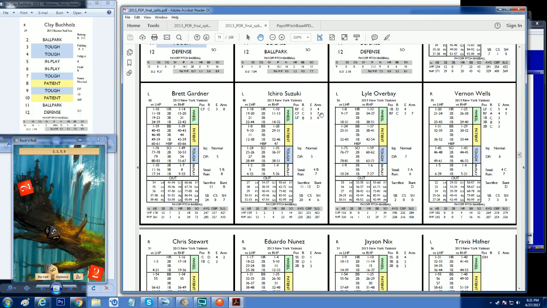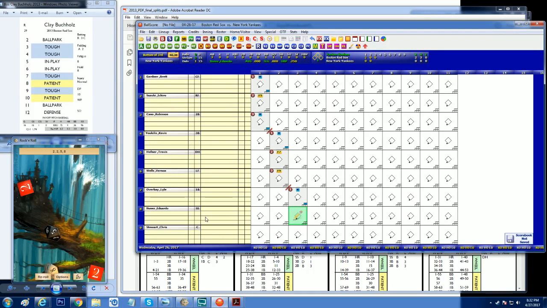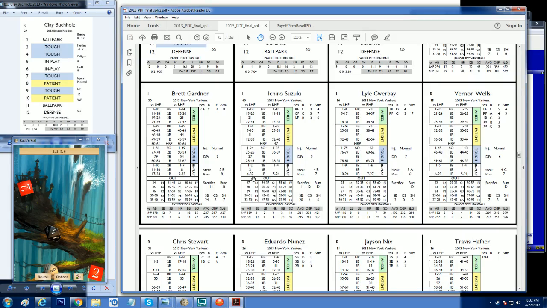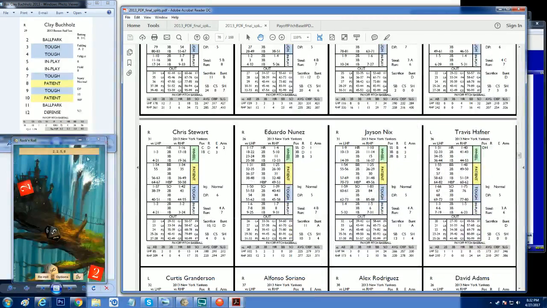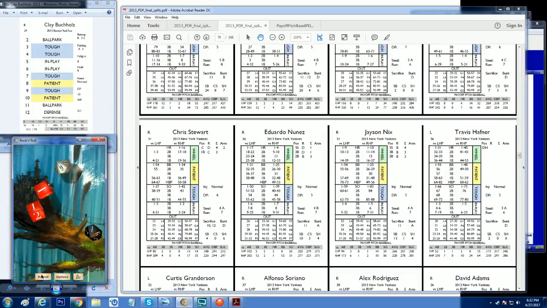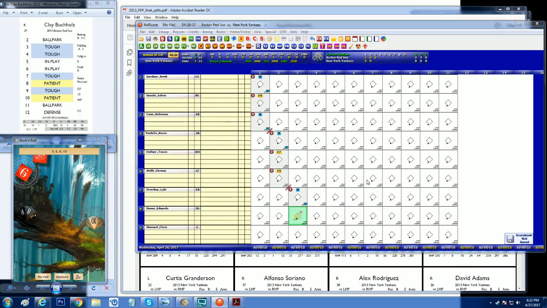All right, up next, Eduardo Nunez. Eduardo Nunez, 9. 9 is tough. Tough 80. Nunez, tough 80 is going to be a fly ball into center field.